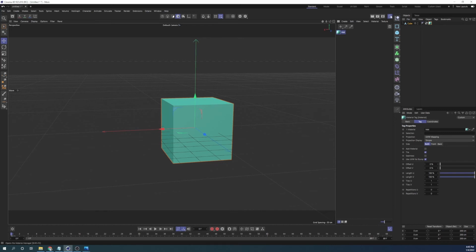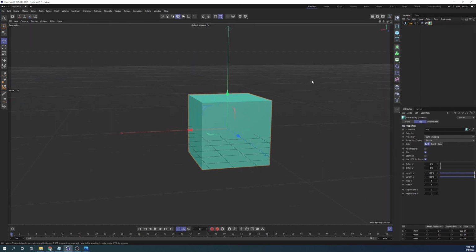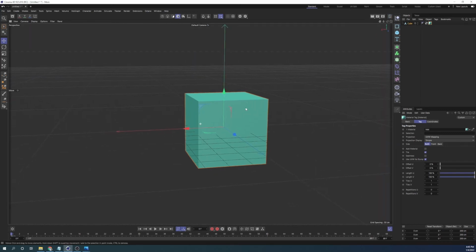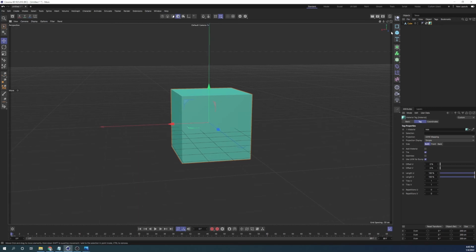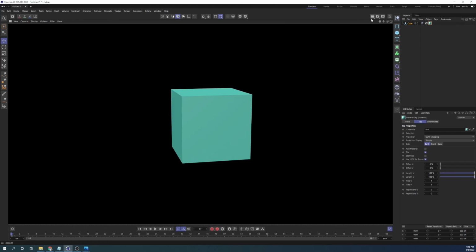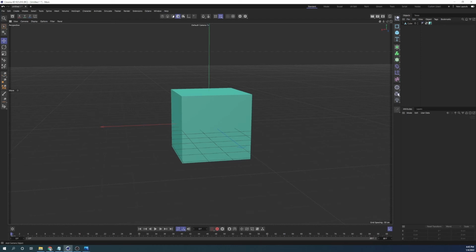Cool. So let's see what this looks like if we were to go ahead and render out an image right now. So up here, you can click render view. And this is what our render would look like if we were to save an image. So it's just a blue sphere, black background, nothing special. Let's see what would happen if we added some lights into our scene.